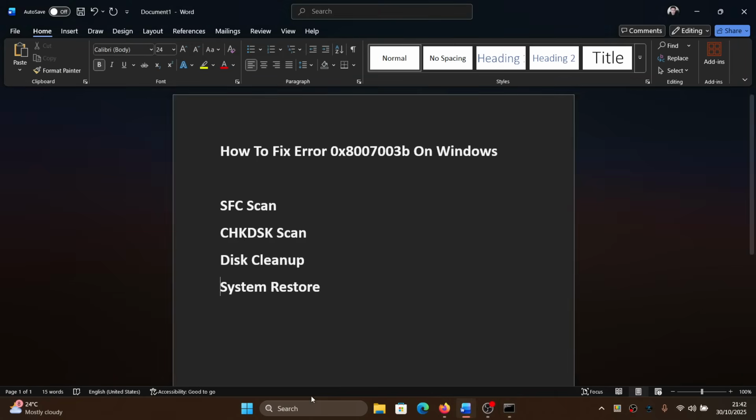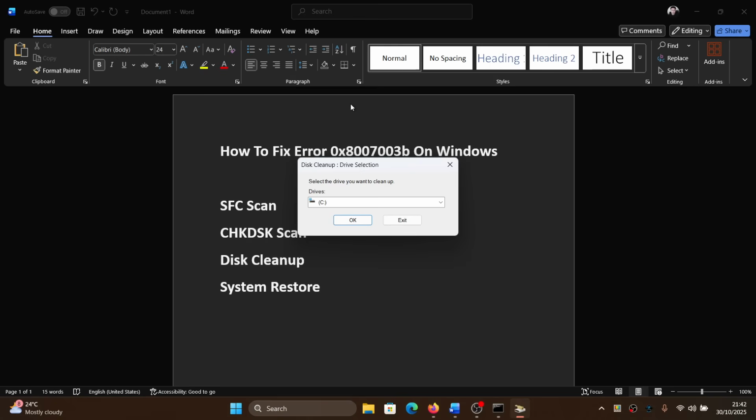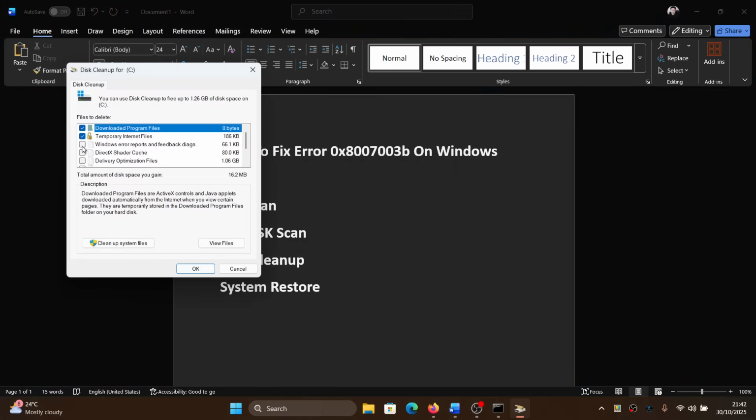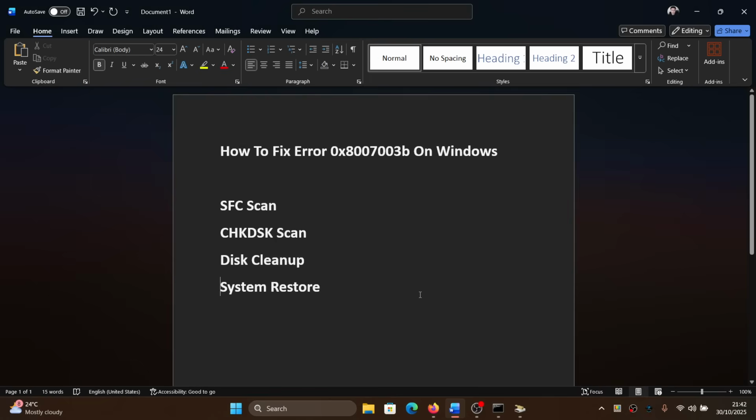The next solution is disk cleanup. So search for disk cleanup in the Windows search bar and open disk cleanup, and then you can click on OK for C drive. Check all of the boxes here, each and every one of them. Click on OK and then select delete files. Again, it needs a while, so you can minimize it and continue with your work.